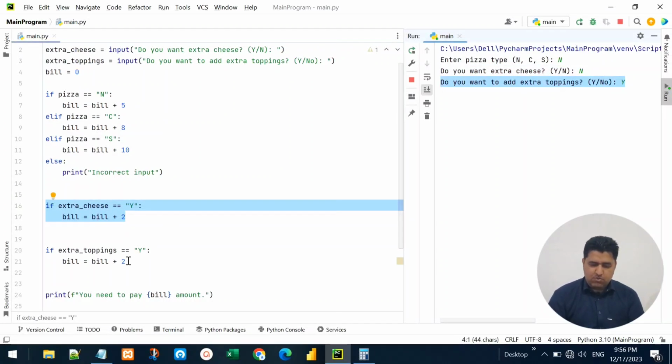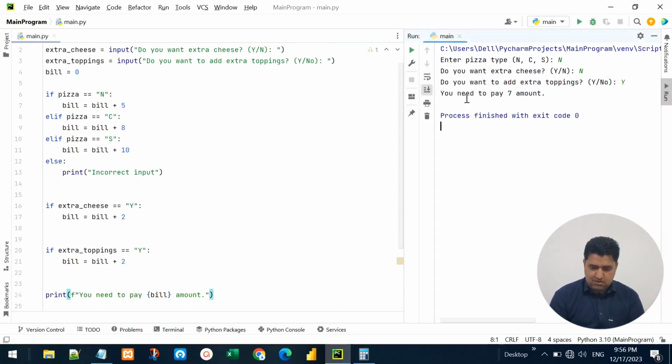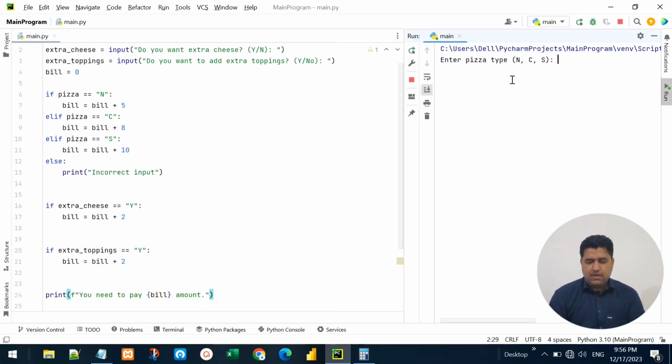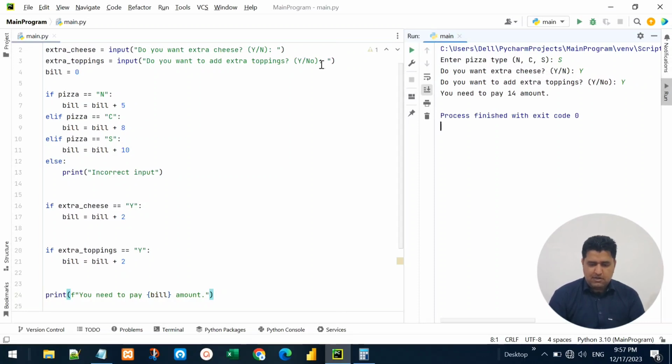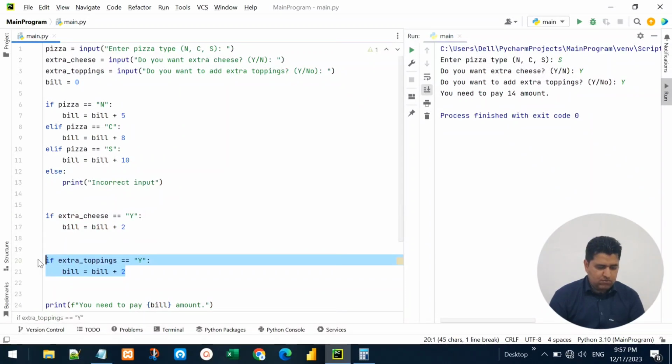But for the next question we have Y, it means this will be true. So we already have 5 in the bill, it will add 2 more to the bill and we will have 7 printed here. So if I press enter, this says that you need to pay 7 amount or $7, something like that. If I run it again and this time I say give me special pizza, then I want extra cheese and then I want extra toppings, it says 14 because for the pizza type we have S and that is 10, then we have 2 for extra cheese and 2 for extra toppings, it makes it 14.